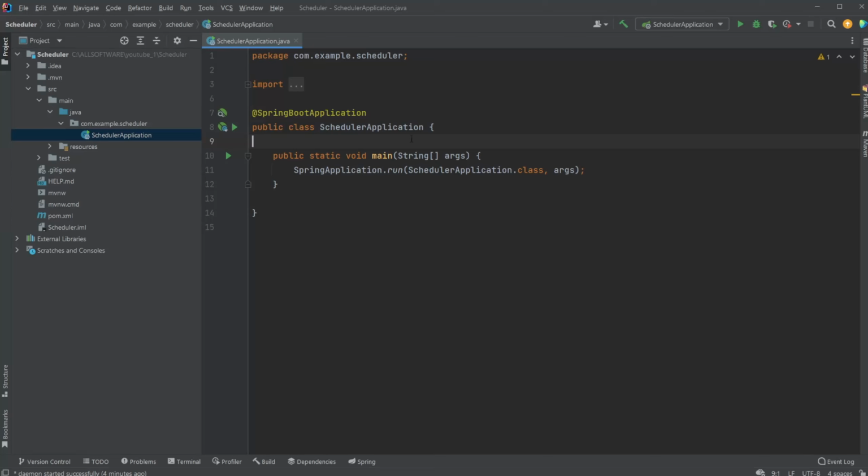Hey, it's Random Code here, and today I just want to showcase how we can use a scheduler in Spring Boot, which allows us to create some very simple setup for threading, or at least to run some background tasks.